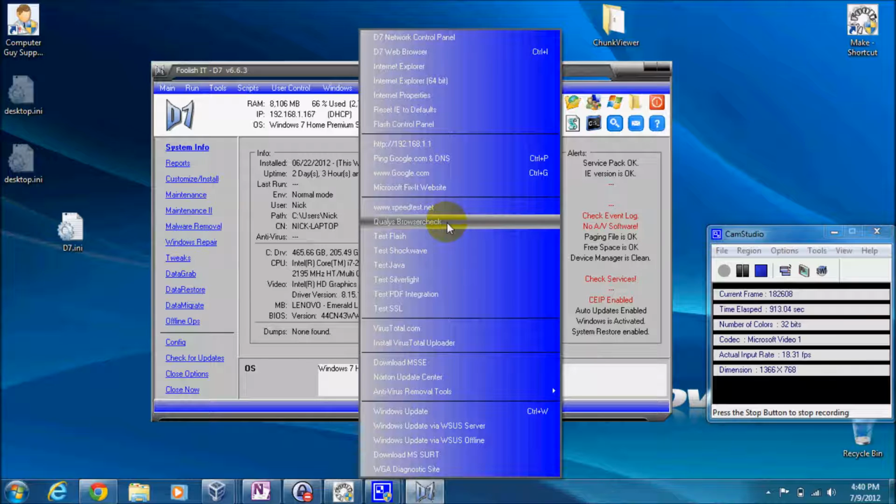Then we've got Test Flash. This takes you to Adobe's test web page for Flash. The same for Shockwave below. The same for Java below that. The same for Silverlight below that. We also have Test PDF Integration. This tests the Adobe PDF integration with your web browser by opening a PDF that I host on my website. It's just a little test PDF. Then below that we have Test SSL, which takes you to a web page to test your SSL connections. Below that we've got virustotal.com and a quick link to install the VirusTotal uploader.